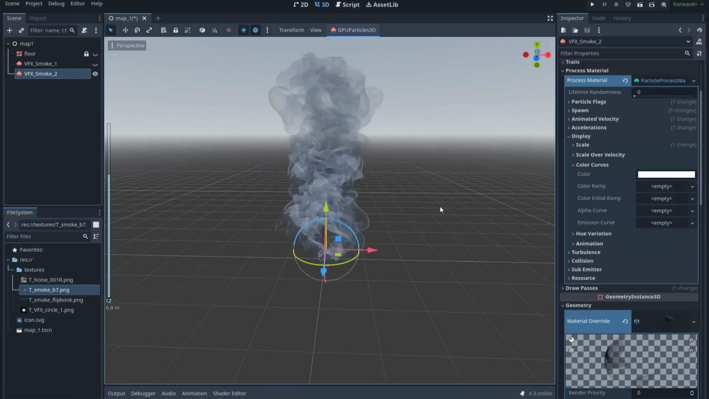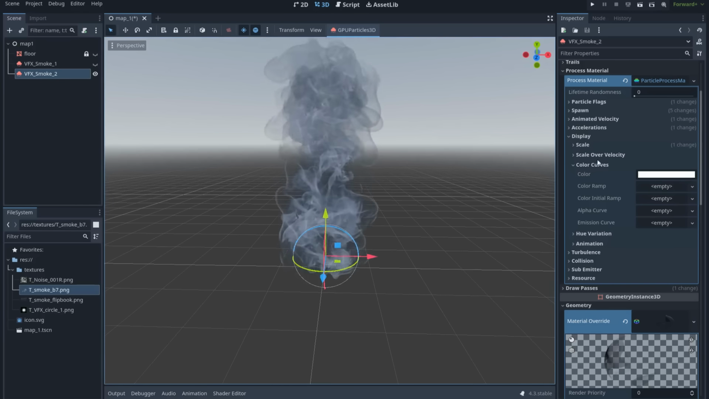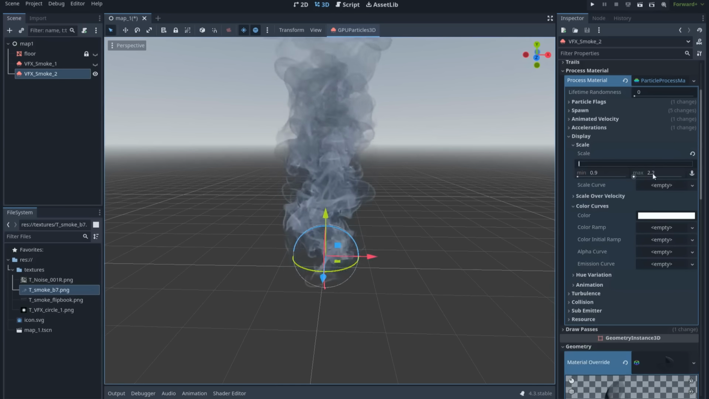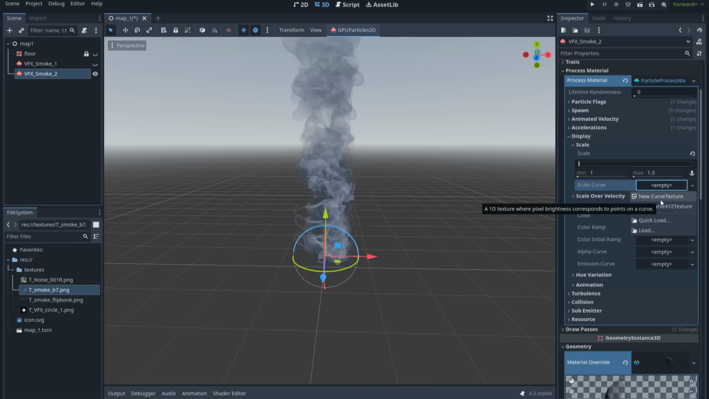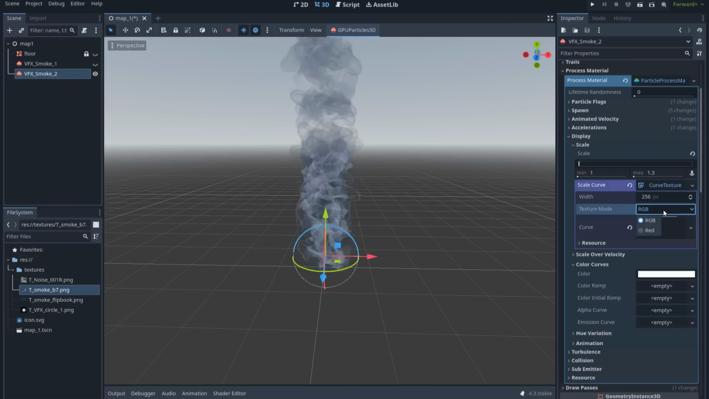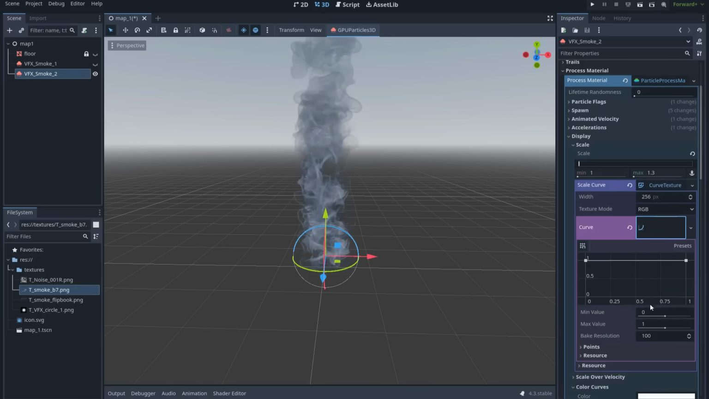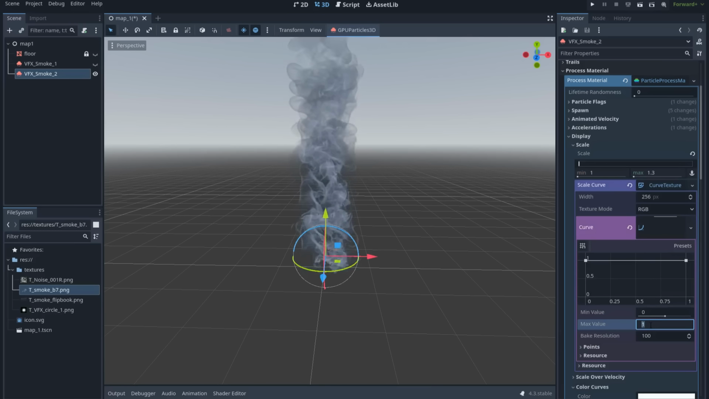Great. I think this texture is too big, so let's go to scale and let's reset the scale. I will set a random value between 1 and 1.3. Also, I want to go ahead and create a curve to control the scale. And let's put a max value of 2.